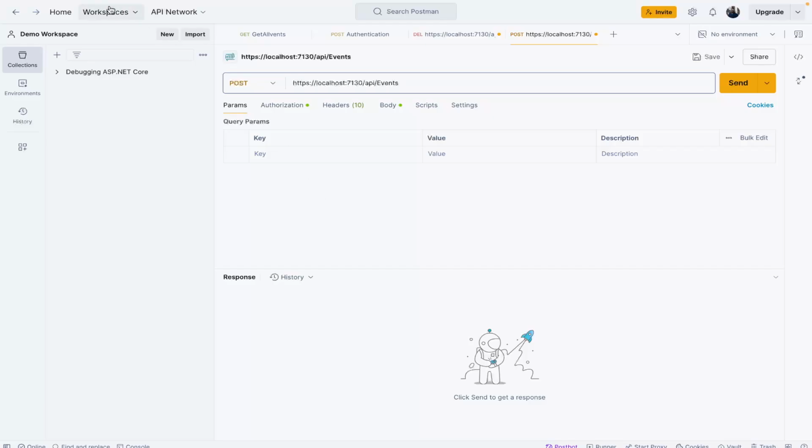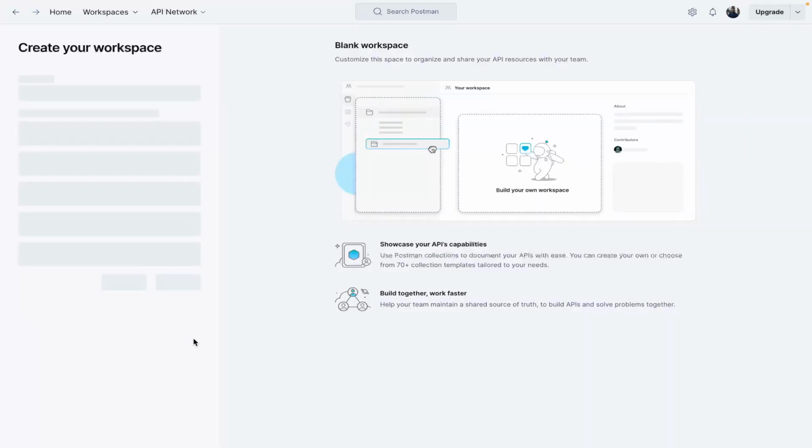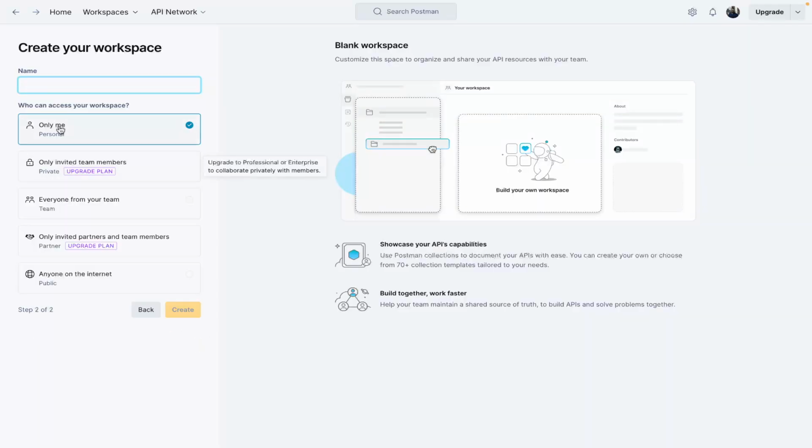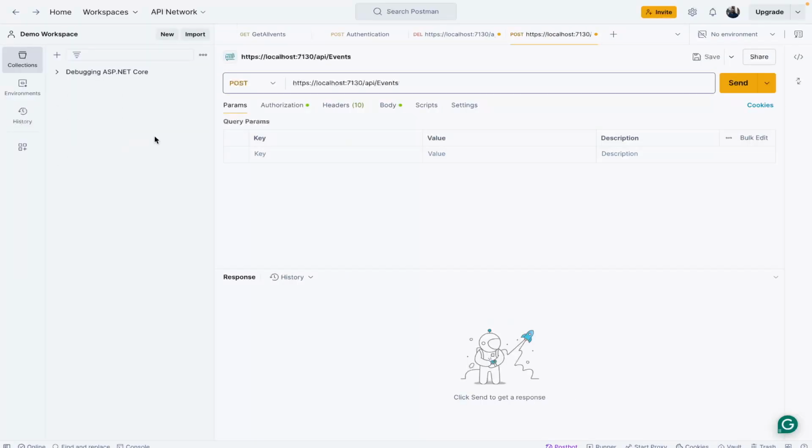All right, let me show something. When you are creating the workspace, it will ask for some details: only me, or with someone, that is invited people, or everyone in my team, where you have to create a team, or anyone on the internet, so you can share it with the whole world. So these are the options also available. So that is the workspace.